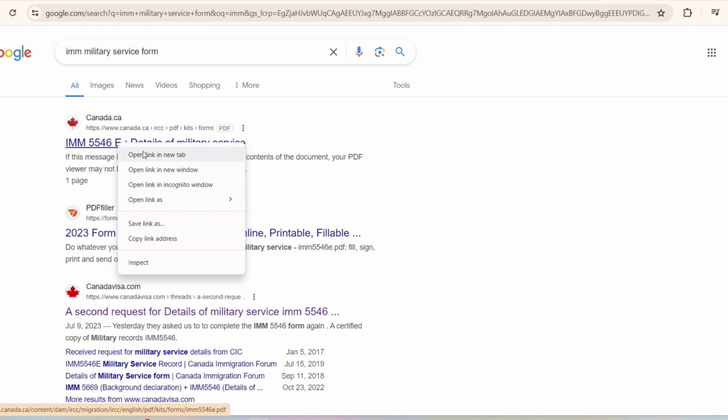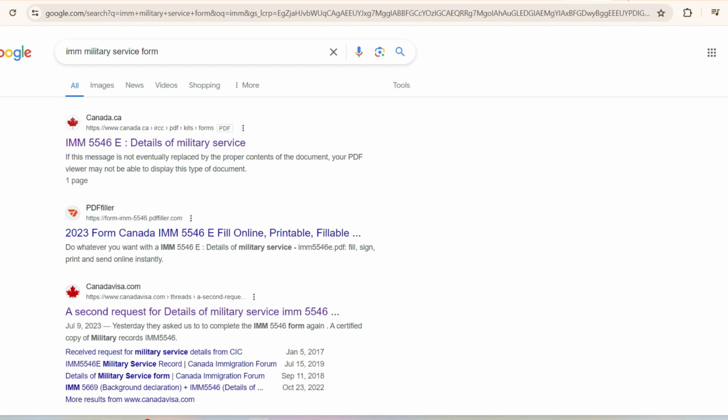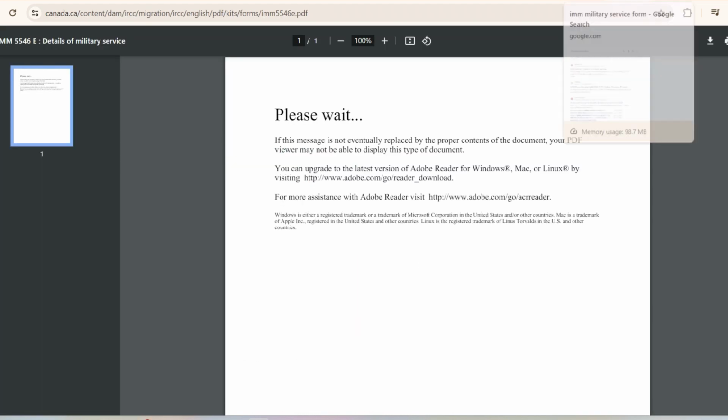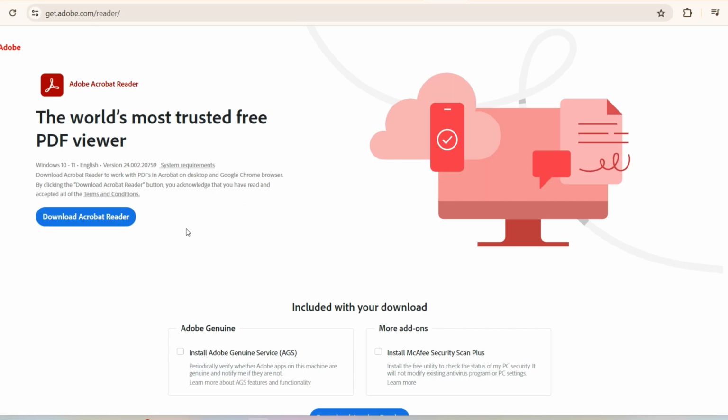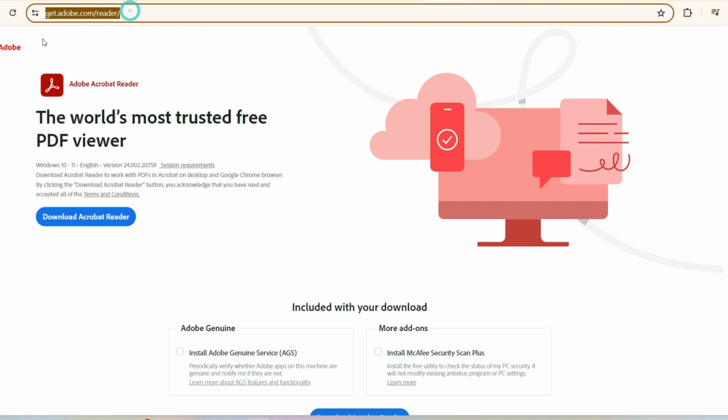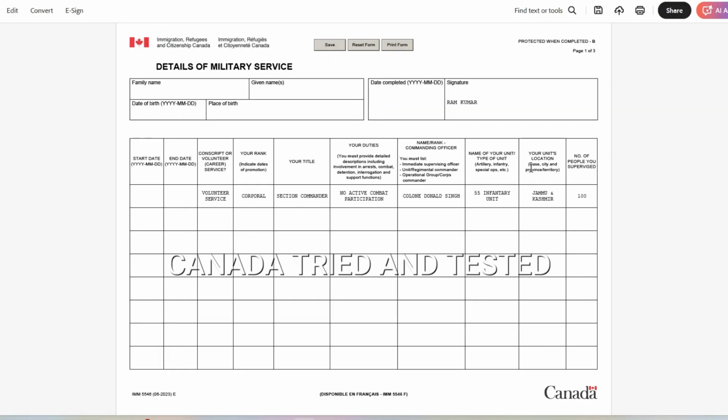Because if you try to open it directly in the browser, it will not open and it will show an error like this. So always right click and save the form, and then once you open it, this is how the template looks. To open the form, you will require Adobe Acrobat Reader. You'll have to download and install it on your system, and with the free version, you will be able to open the form.